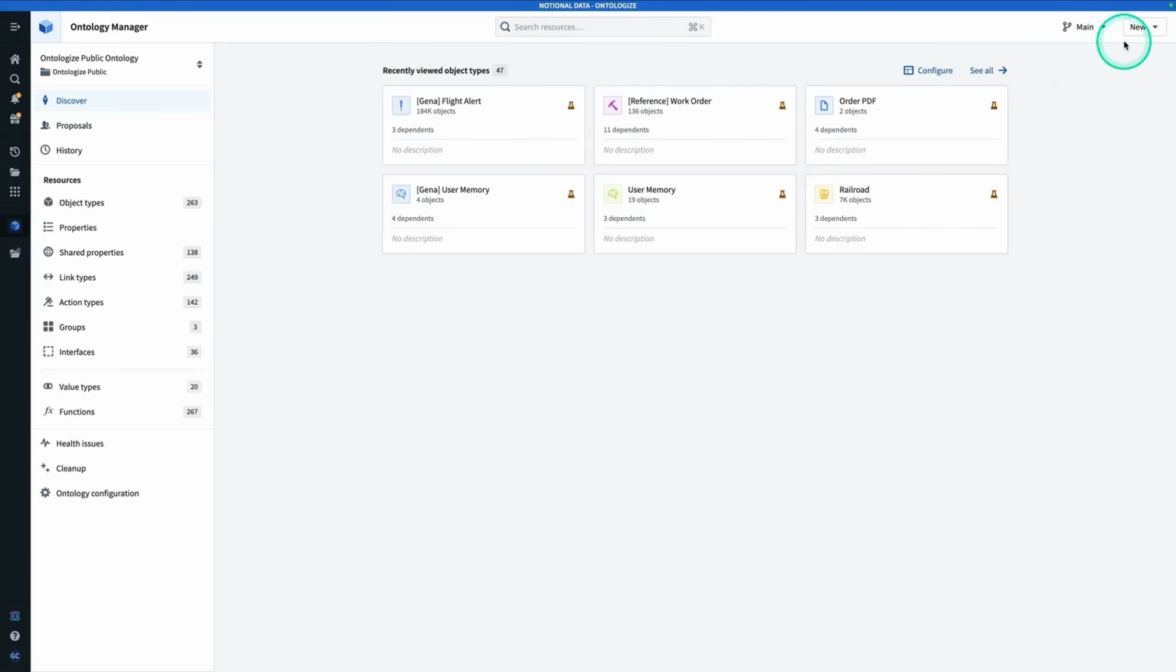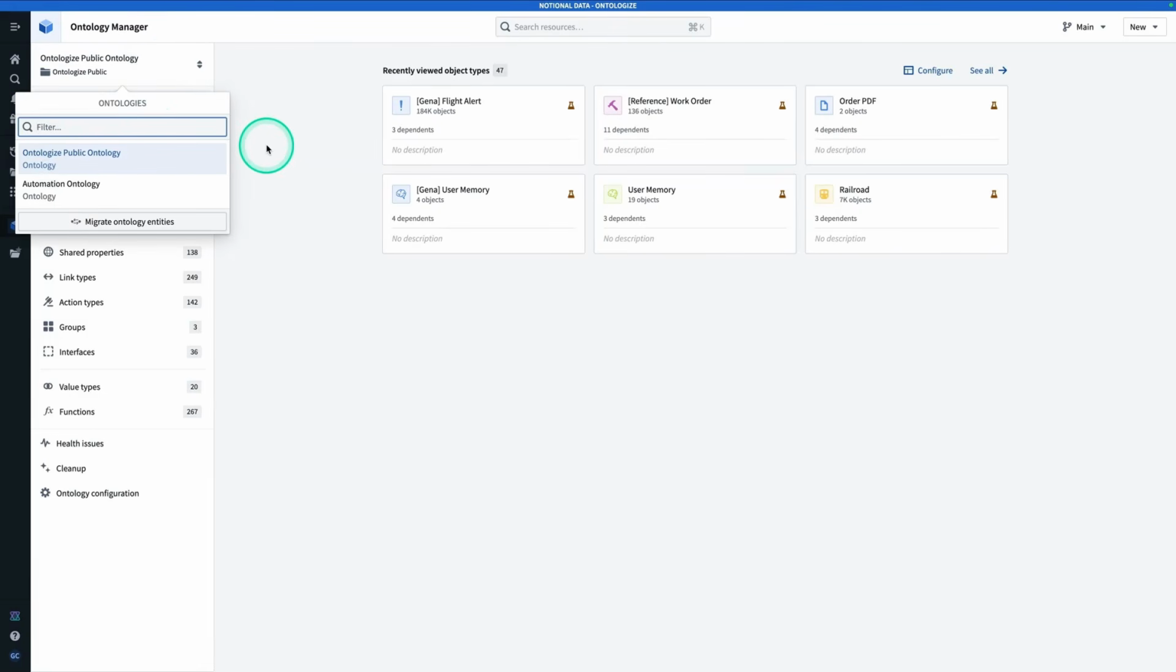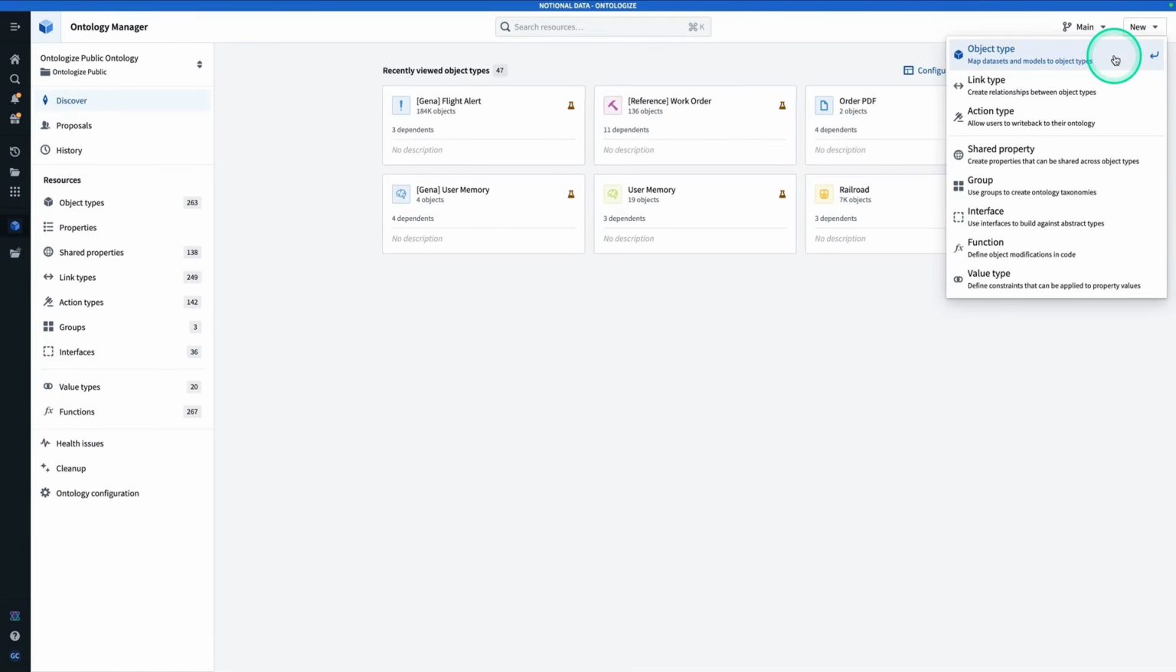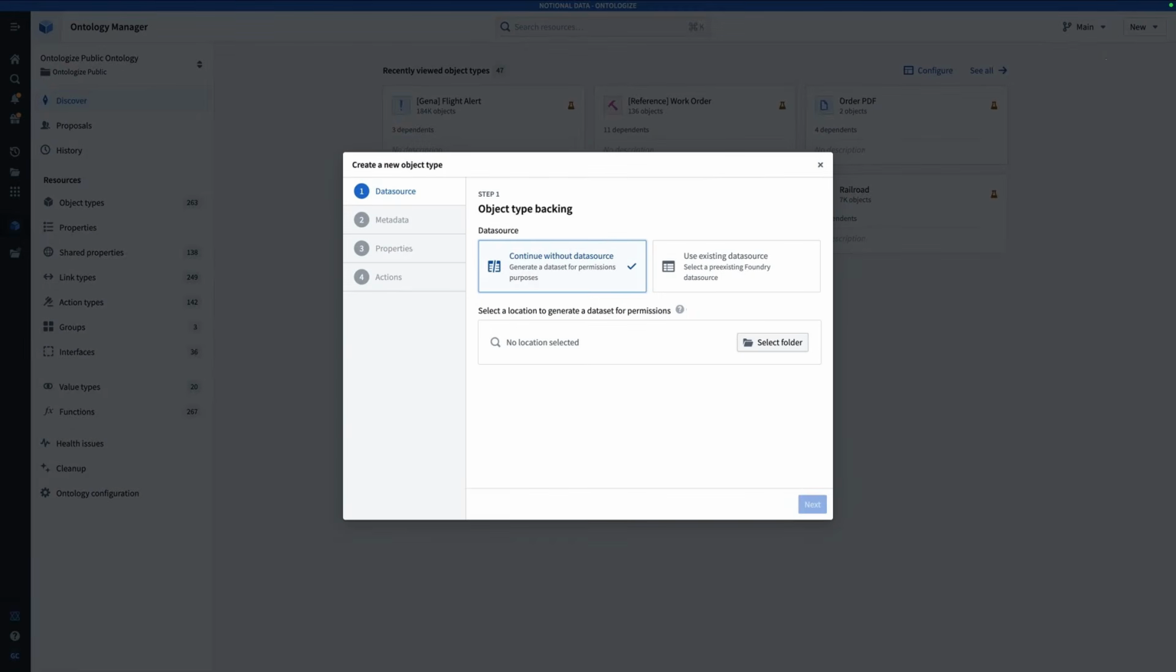Now, for some of you, you'll notice that the New button is not available to you. There's a couple of reasons that could happen. You may be on an ontology that you don't have edit access to, in which case you might want to switch ontologies. The other option, if you don't have access to this New button, is to create a branch. But as long as you have the New button, you're going to hit New, Object Type. And now you have two options, continue without data source or use existing data source. Lucky us, we have a data source, so we're going to click on Use Existing Data Source.